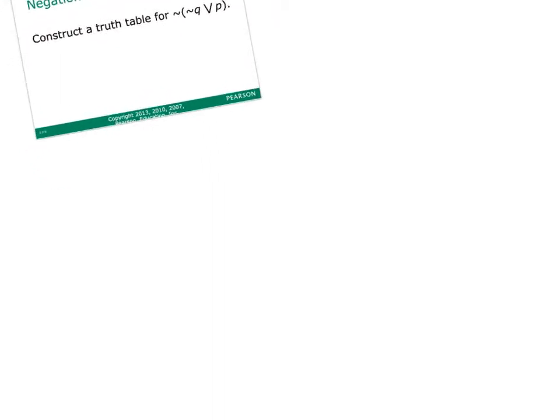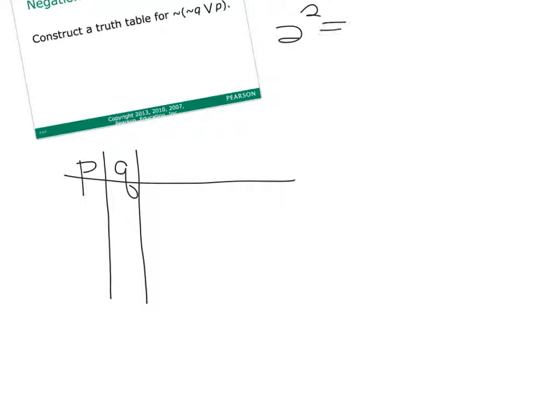Okay, so I have 2 statements. I like to go in alphabetical order, so I typically list P first and Q second, because that's how I do it. Since I have two statements, I am going to have 4 lines. So if I start with my P, I'll do 2 trues and 2 falses. And then with my Q, I'll do every other: true, false, true, false. Okay, so it's a lot like order of operations.